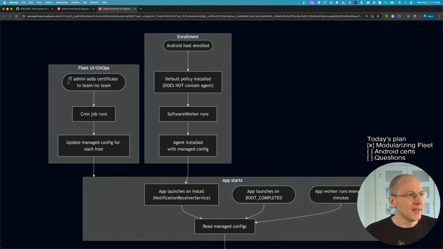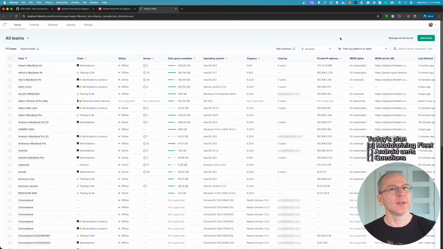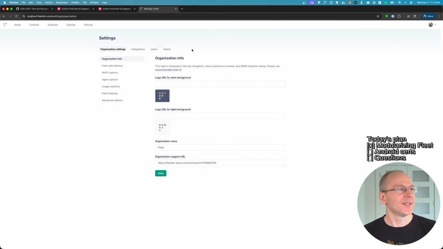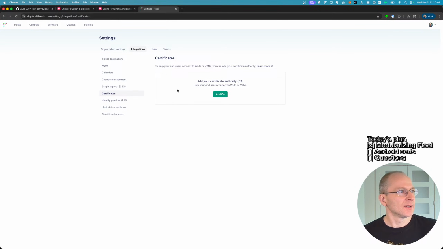All right, so we have an API. IT admins basically add a certificate to a team or to no team. And so we have certificate authorities. I can show that, I hope, right? If I remember where to go, settings, integration certificates. We actually don't have any certificates. Am I in the wrong team? Integration certificates. So we have certificate authorities. I thought we'd have some, but we don't, which is a shame.